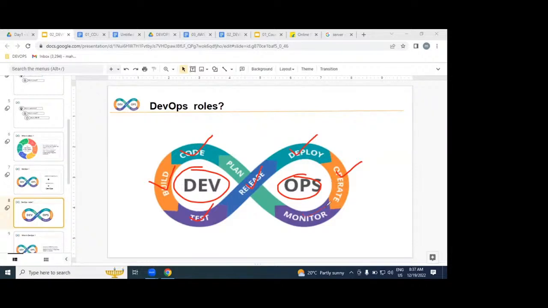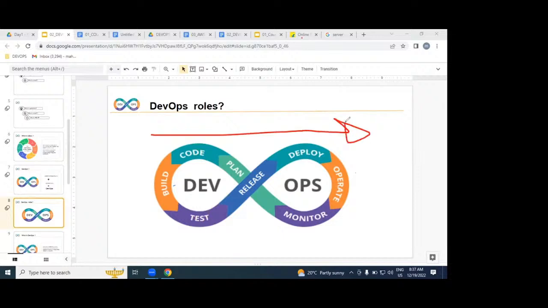But to be frank, we are not writing any coding. We are not writing any test cases also. Our job is just to implement the DevOps process from dev environment to operations with an automated process. That process is nothing but DevOps.